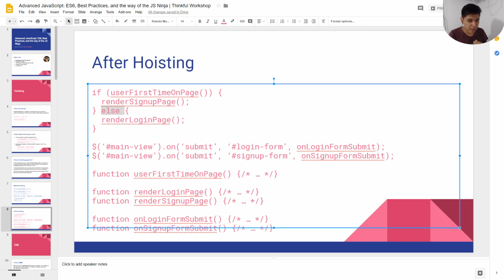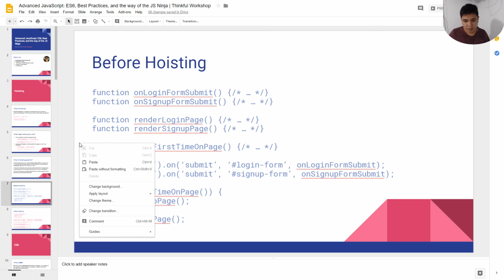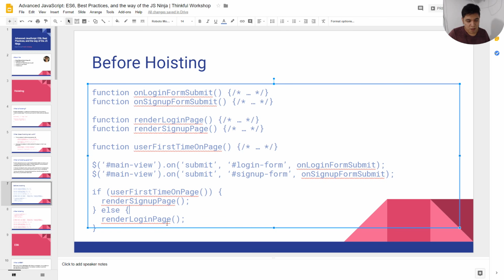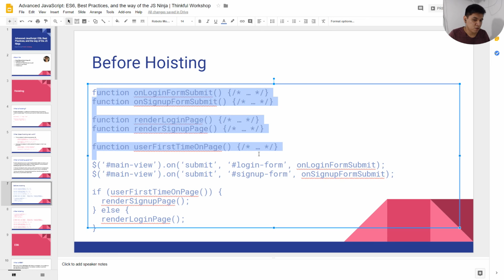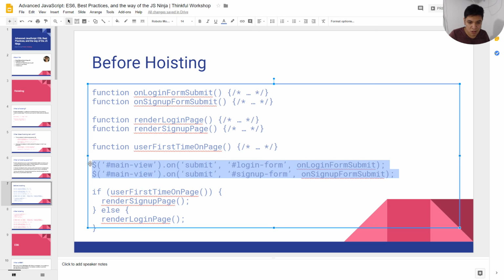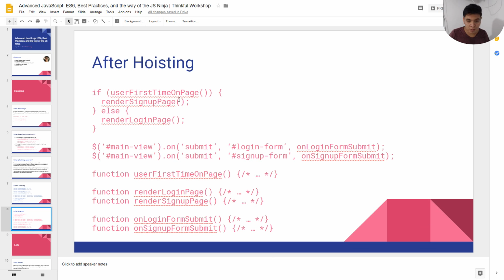So I guess let me just go back to before hoisting. So, quick recap. Basically, what we were talking about is before hoisting, you have to do a lot of reading to understand what action is actually going on in the page. So you have to read all the implementation details just to get some context of what is going on. And that's not very fun, and that's not exactly how our human brain works.